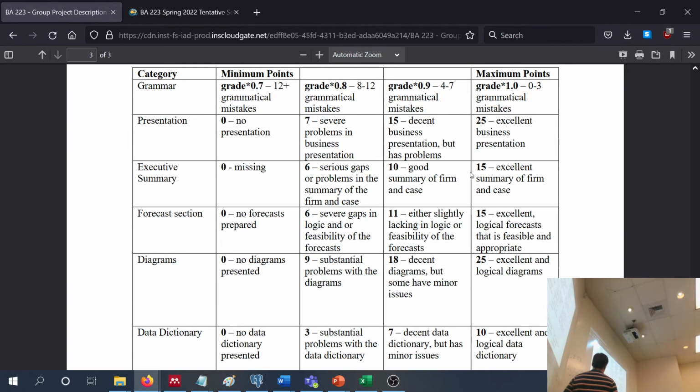Okay, here's the rubric. This is how you're graded. Okay, you'll notice that for grammar, it's not a separate category in that it doesn't have any points associated with it. Instead, what I do is I apply a multiplier. Okay, so if you have between 0 and 3 grammatical mistakes, your grade gets multiplied by 1. If you have between 4 and 7, I take whatever grade you earn and I multiply it by 0.9. Okay, if you have between 8 and 12, I take your grade and I multiply it by 0.8. Okay, if you have 12 or more grammatical mistakes, I multiply your grade by 0.7.